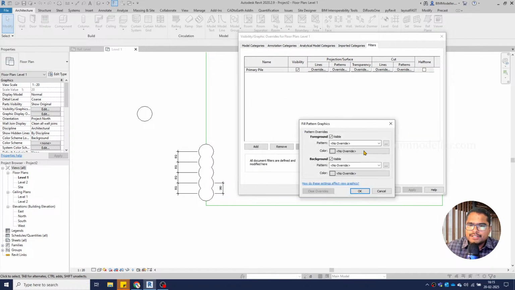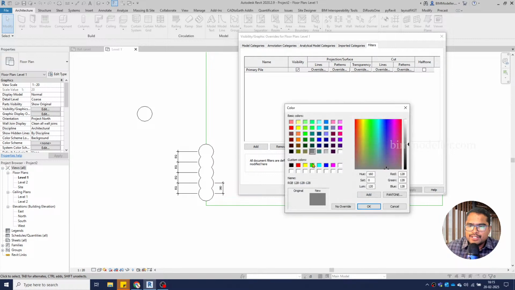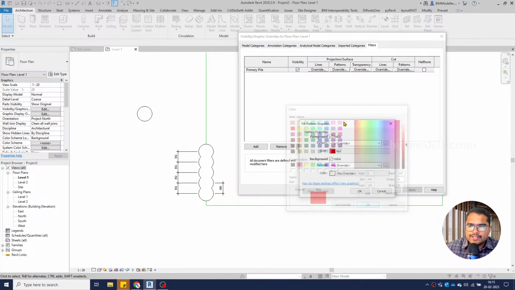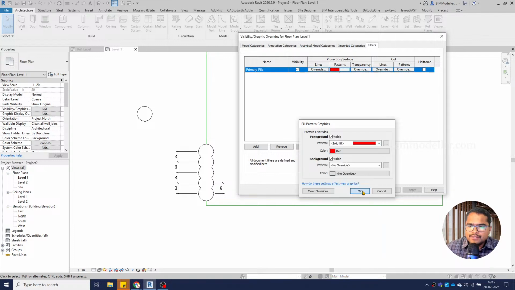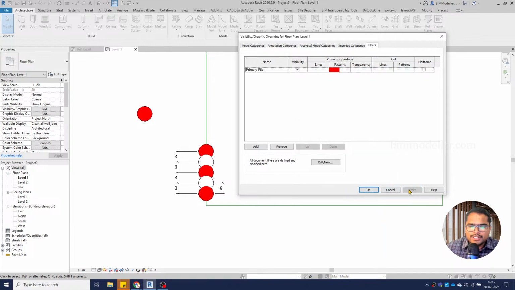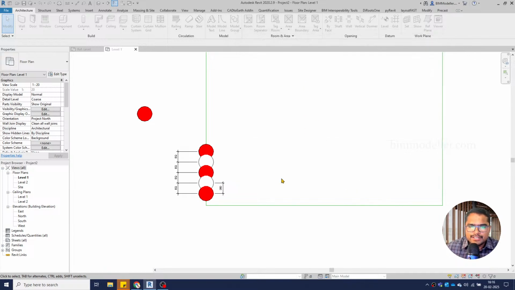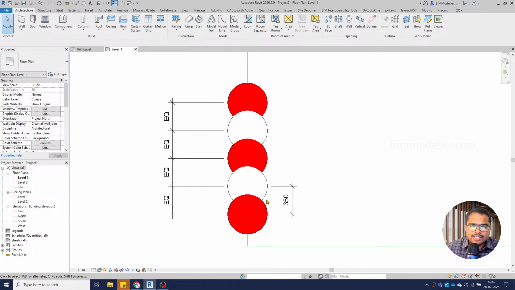Create a pattern. It's going to be a red color for us to understand, and it's going to be a solid fill, and I'm going to apply that. Now you can see that the primary piles are in red color. We can clearly see how it's connected.